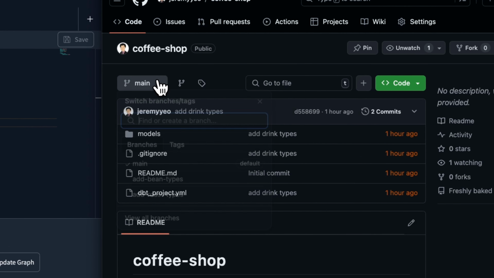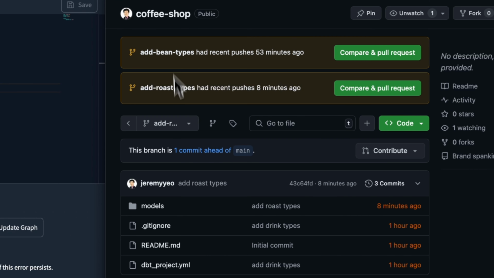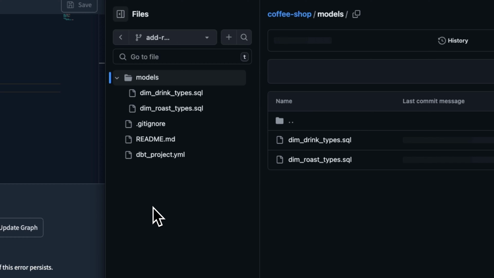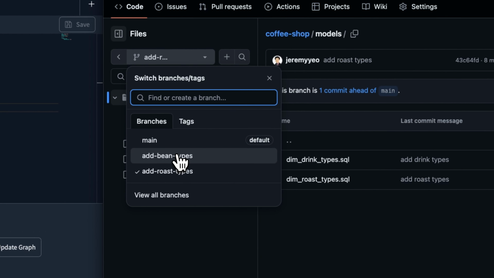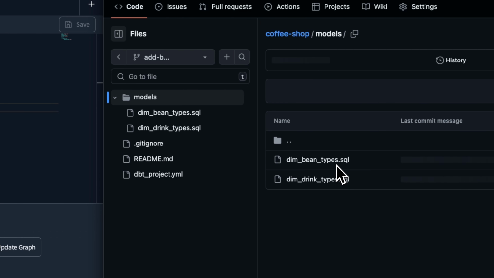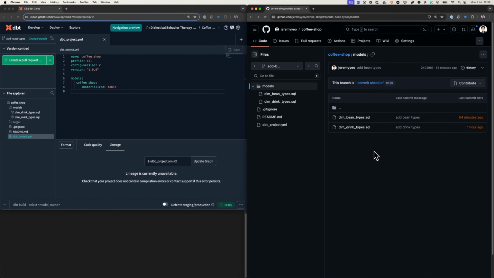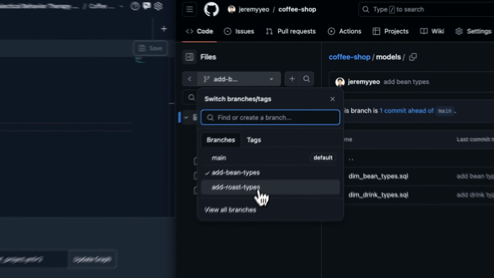So if we go to the roast types branch, we can see that there is a roast types model here. And at the same time, my colleague has been working on an add bean types feature branch where he added a bean types model over here. So now we want to do a rebase. Essentially, we want to incorporate add bean types changes into add roast types.